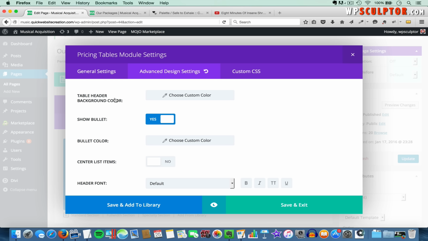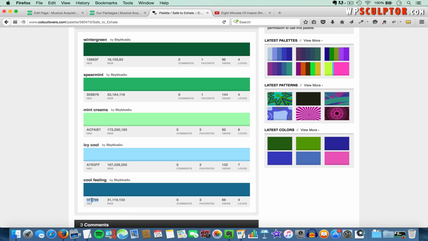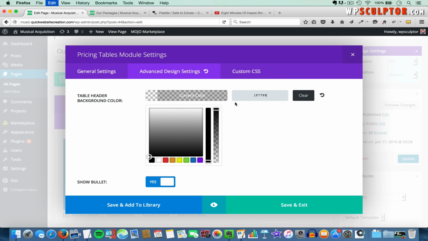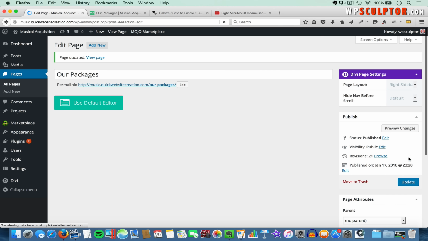And what I want to do is change the table header background color by clicking on Choose Custom Color and click on Select Color. And I want to change the table header color to blue. So I'll go to my color palette and I'll copy the hex code for my blue. Then I'll go back and I'll paste that in, and then click on Save and Exit, and we'll update and view the front end.